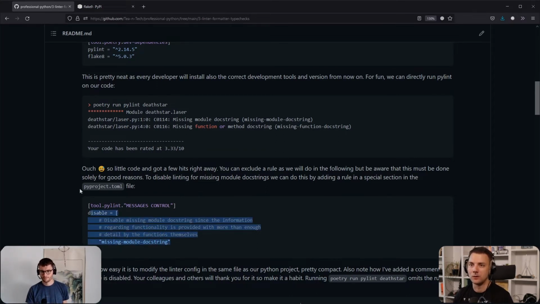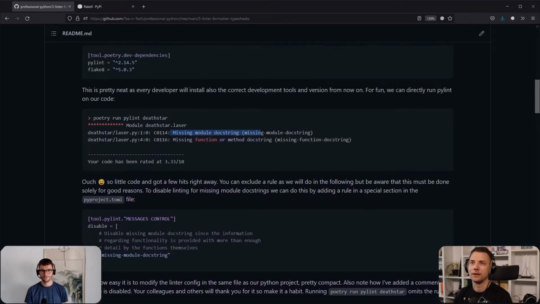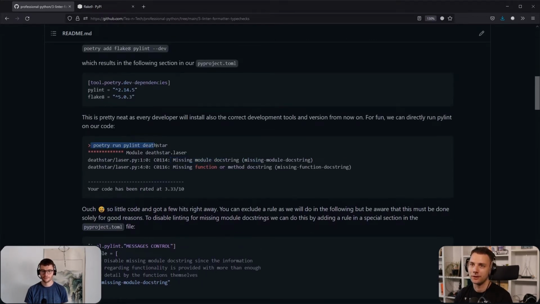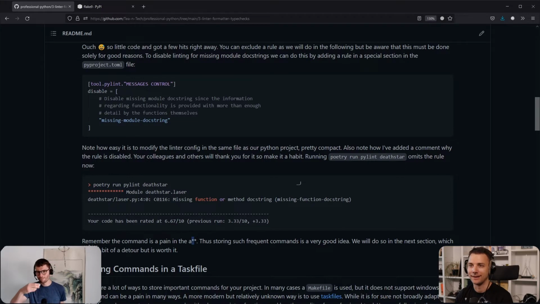In this case, we would suggest that you do that in your Poetry pyproject.toml file. So it's all in one file. And for example, here the missing module docstring is disabled, so that you will not get a warning again for missing module docstring. And you see, by the way, how you run that, right? If you have Poetry, you have poetry run pylint dev star. That's a large command, right? You have to keep that in mind and type it. And even if you're a fast typer, it's a pain in the ass, right?